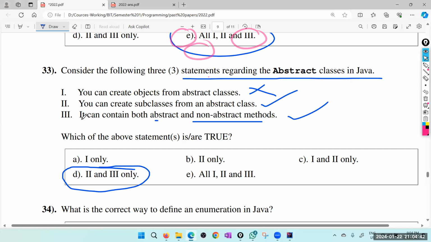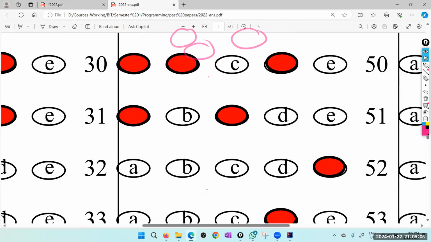Anyway, though this paper lacks some programming questions, the coding questions, I think this paper is a pretty standard paper, and we have very little argument with the examiner. Right. 33, I'll go for D. Okay.